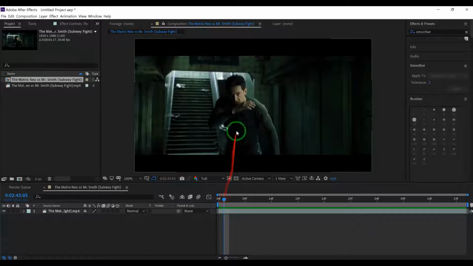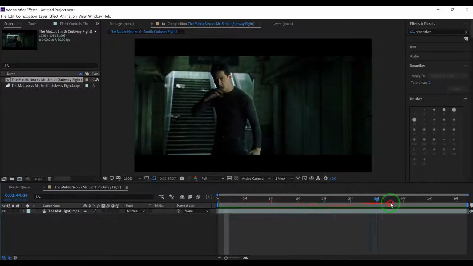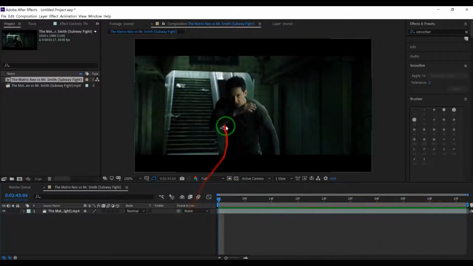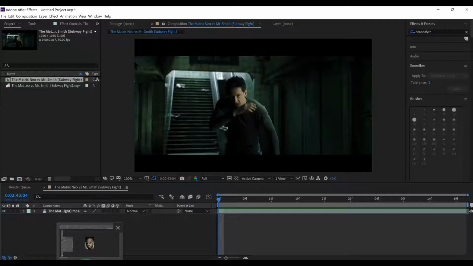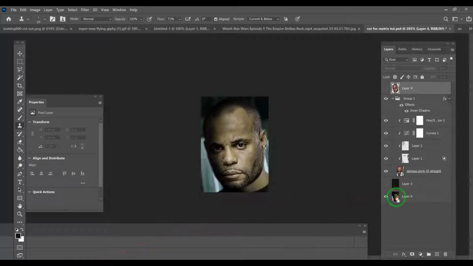So what we're going to do is track the head, and we're going to have to put this arm or hand over his face. So we're covering tracking of the head and masking of the arm over his head. Now, I already have a head pre-made. I brought it into Photoshop.